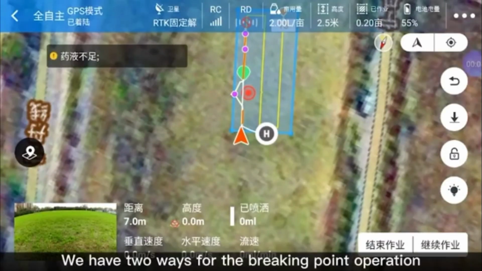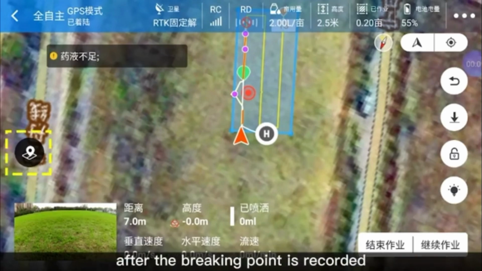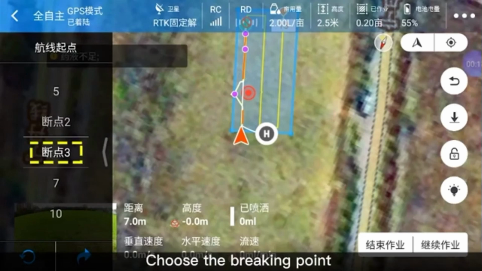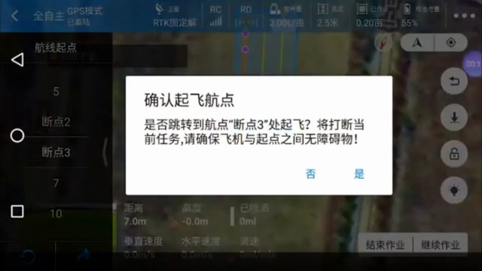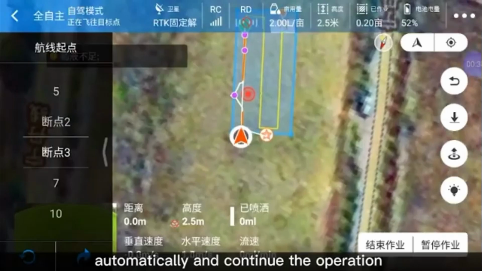We have two ways for the breaking point operation: expanding the root starting points list after the breaking point is recorded. Choose the breaking point. Click Confirm. The drone will fly to the breaking point automatically and continue the operation.